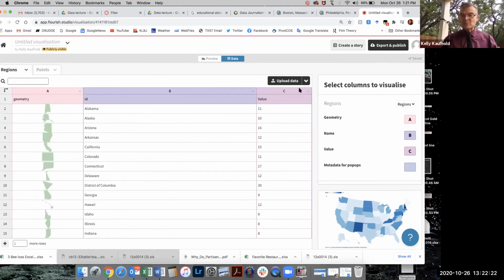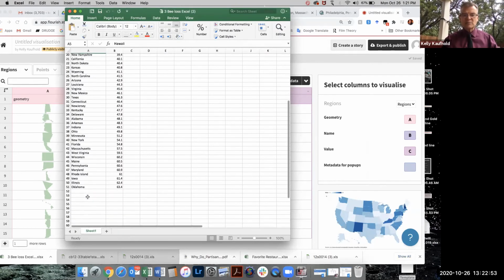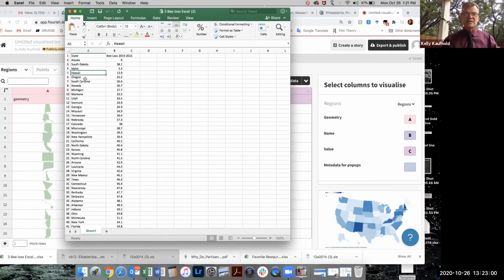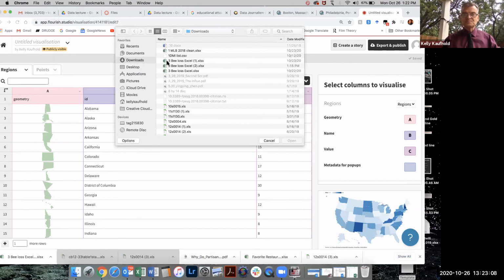So here's my preview. What I want to do is replace this data with my bee data. Now, let me do something else first. Look at my bee loss data. What do you notice about how the states are stacked? Are they alphabetical? No. So let me do this without changing anything on that data set. I'm just going to import my data. So let me hit upload data, and I'm going to go upload bee loss.